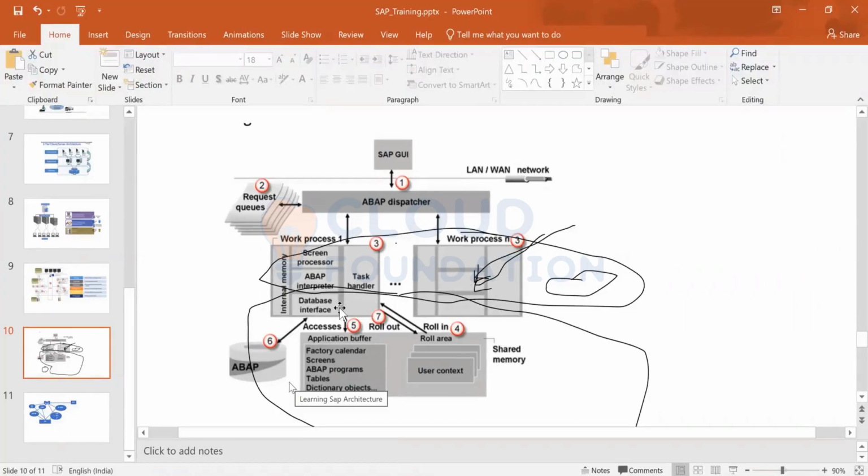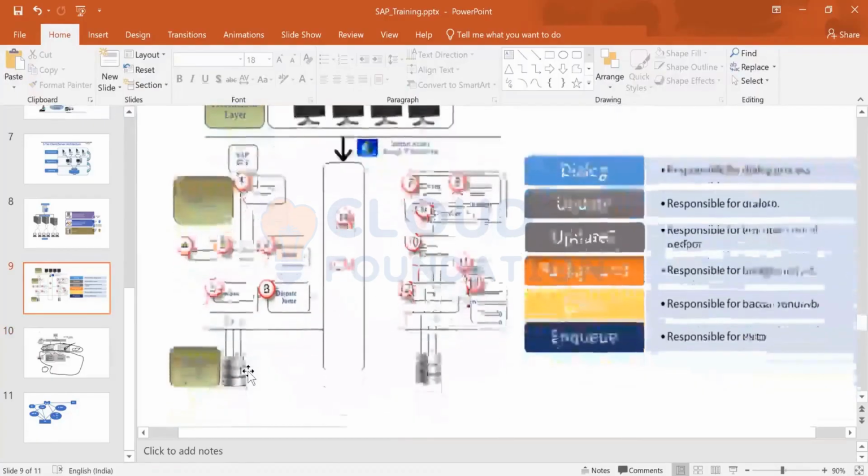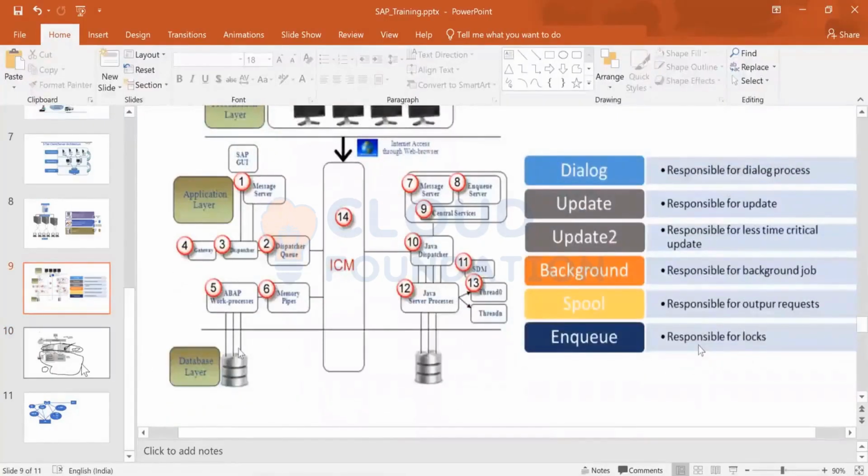Suppose the 70 GB is divided by 50, then every work process will have a capacity of around 1 GB of data to process. This will be the shared memory. This was the 3-tier architecture.